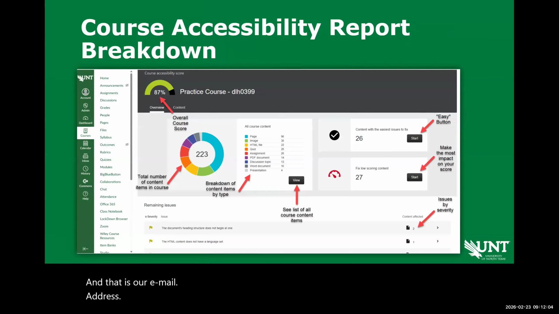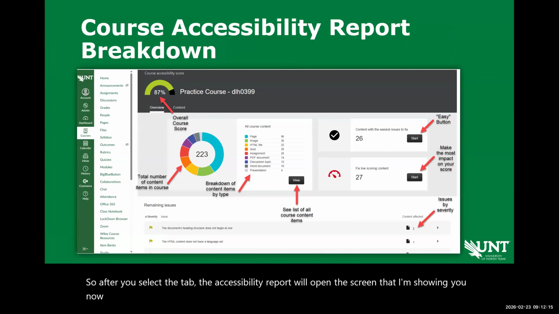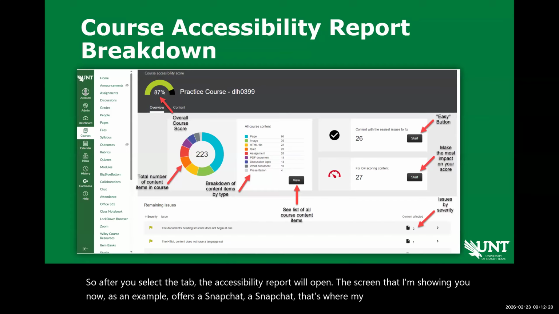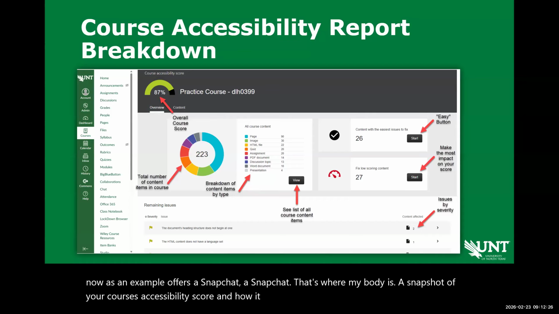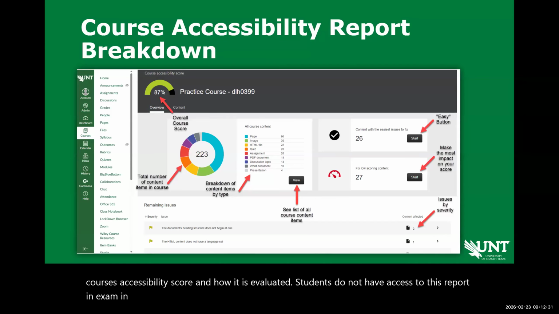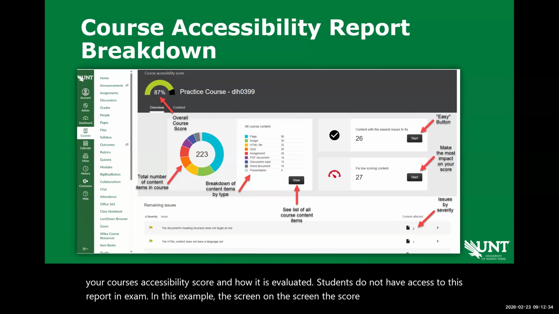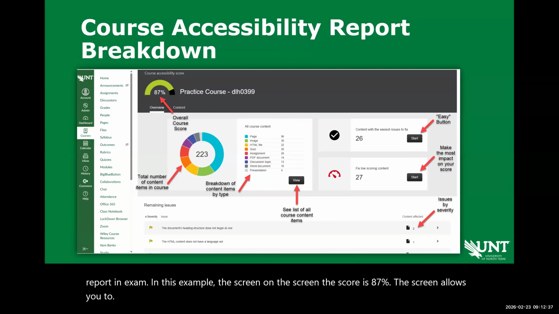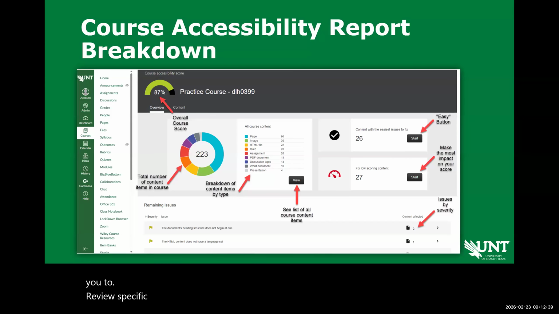Excuse me. So after you select the tab, the accessibility report will open. The screen that I'm showing you now as an example offers a snapshot of your course's accessibility score and how it is evaluated. Students do not have access to this report. In this example, the score is 87%. The screen allows you to review specific accessibility issues and begin making updates directly from the report view.